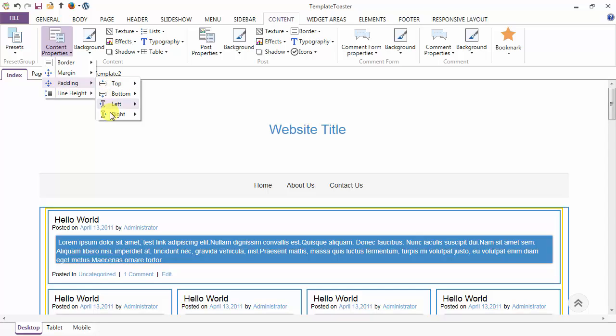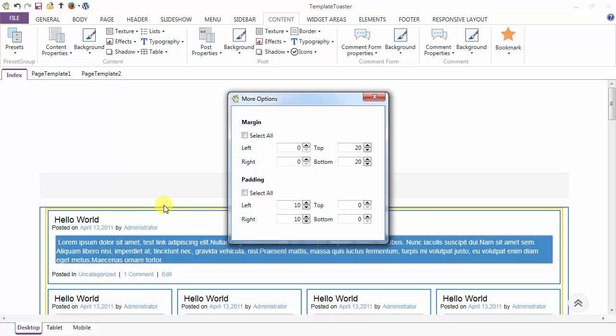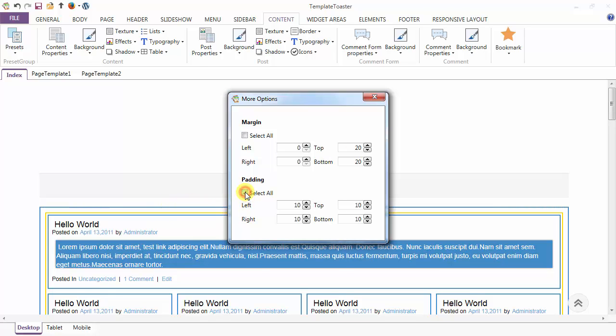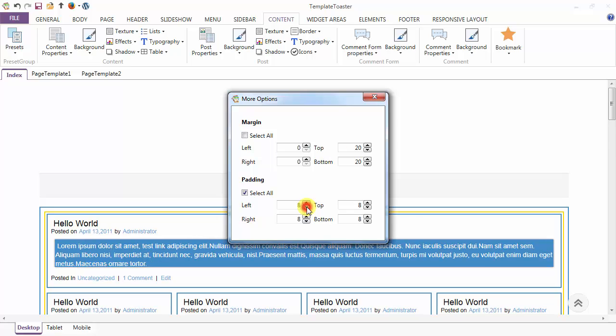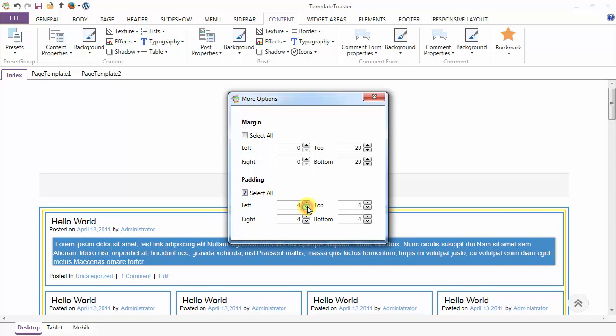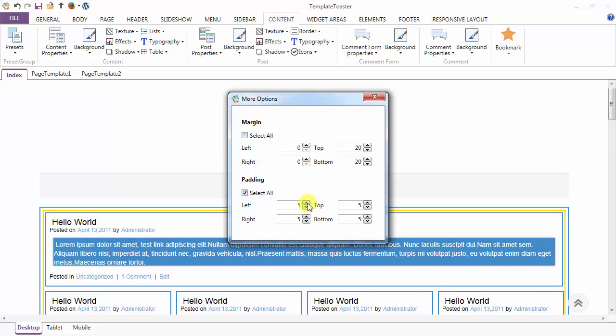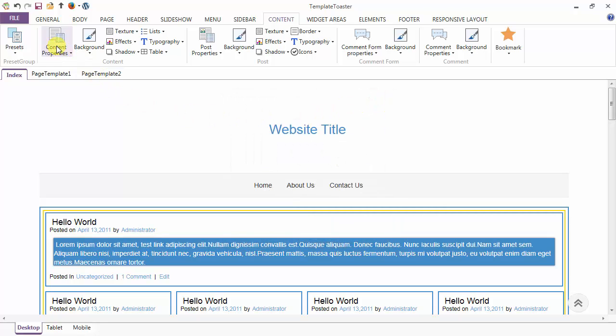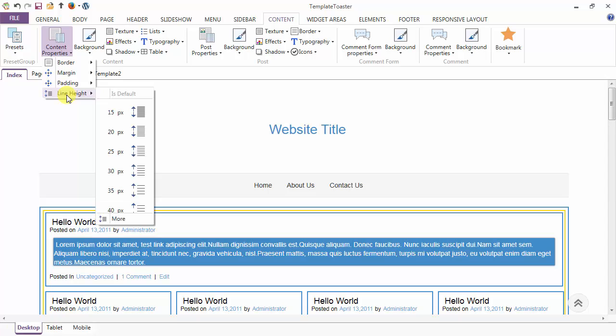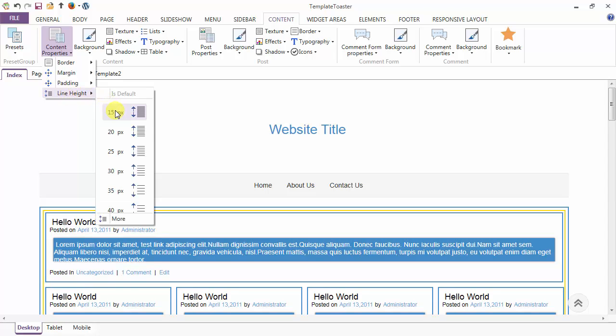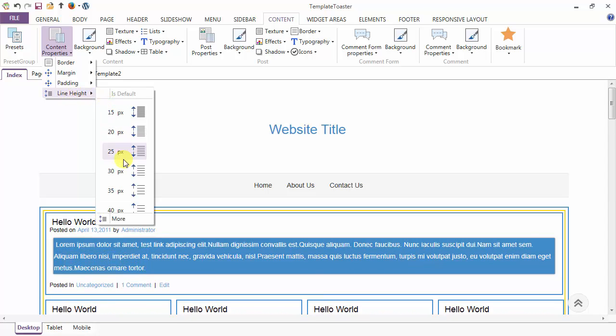Then we have the padding option also. Here I am selecting this option and giving the padding. After margin and padding we have the line height option, and from here you can give the line height.